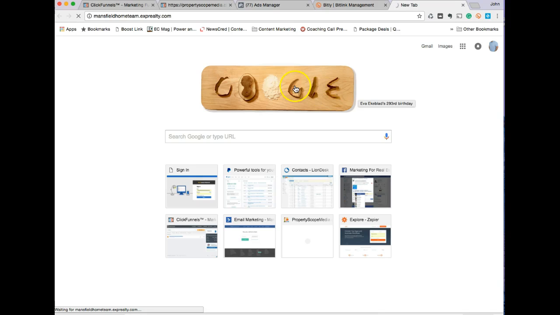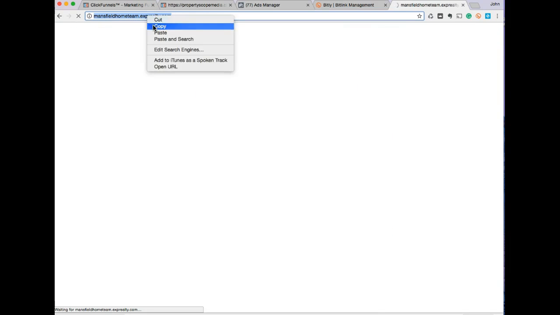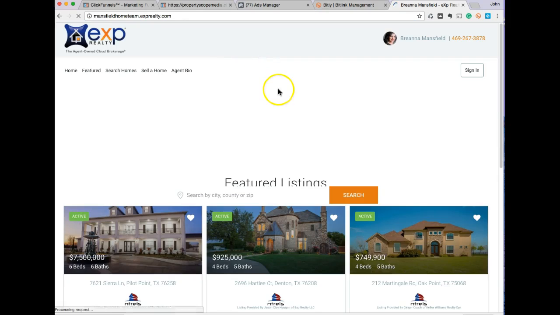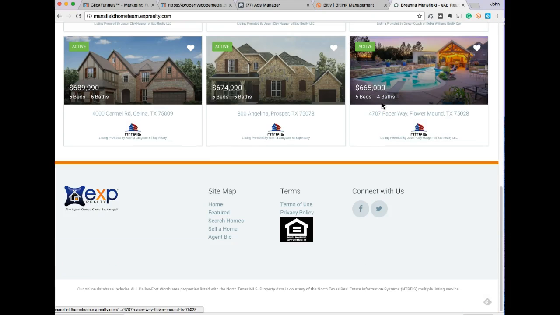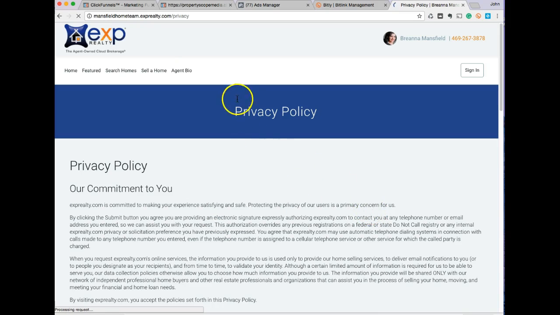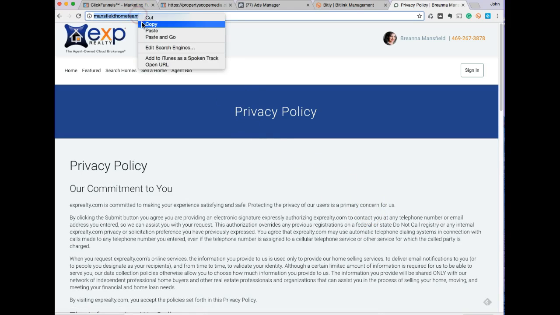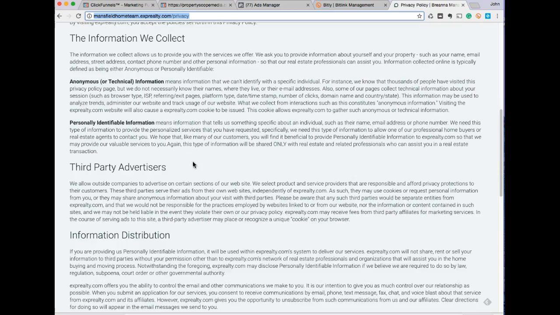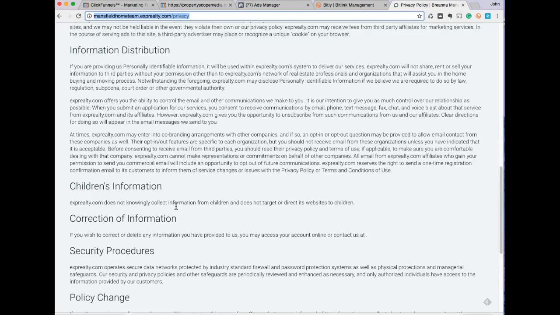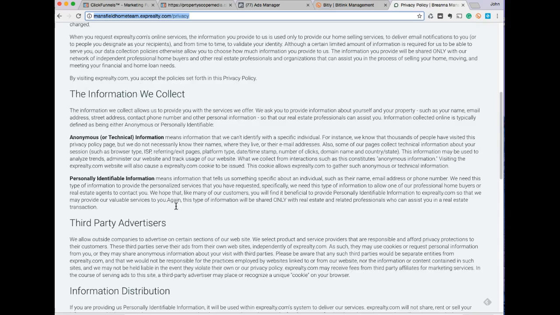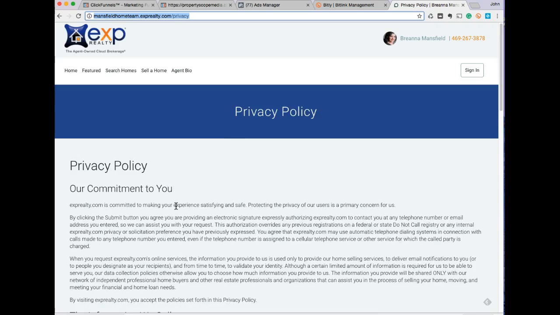Give me one second here. Let it catch up. So here it is. Here's the link, privacy policy. Most IDX websites have one, actually they all do, because federal regulations require a privacy policy, especially if they're collecting personal information. This gives the user a description of what they do with the lead information they capture, whether or not they can distribute it, who it goes to, et cetera.